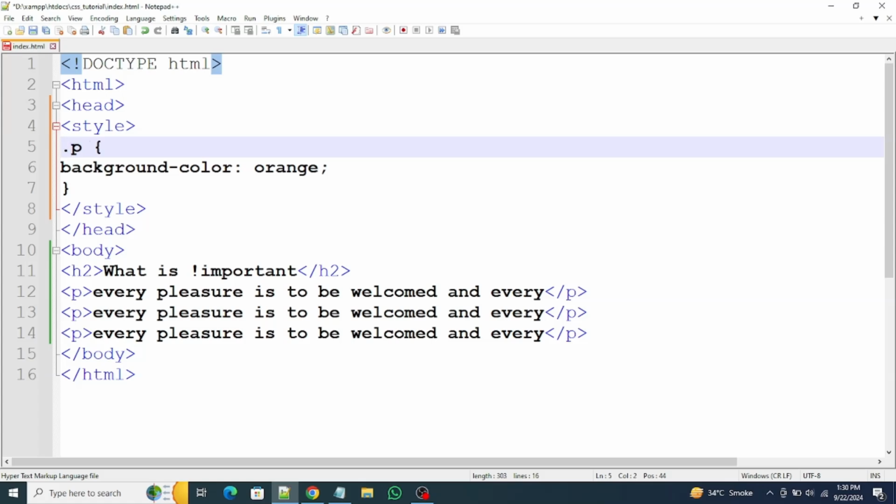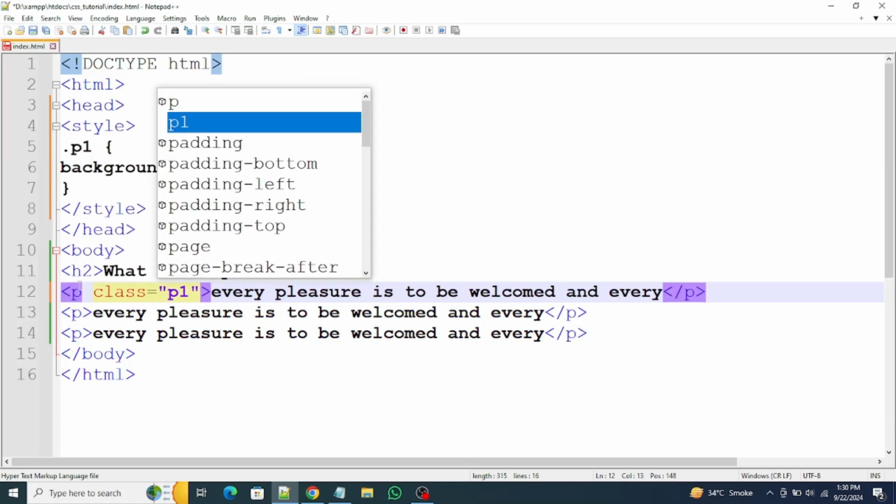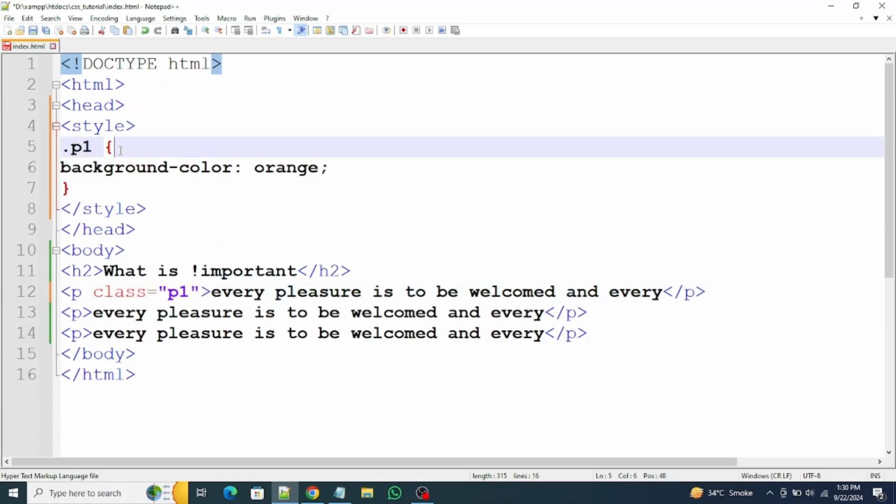The period character represents the class attribute and selector P1. This P1 is used in the P element. Class attribute uses equal and double quotes. In between double quotes, we will use selector P1, which we created in the style tag. Save the file, go to the browser and refresh the page.